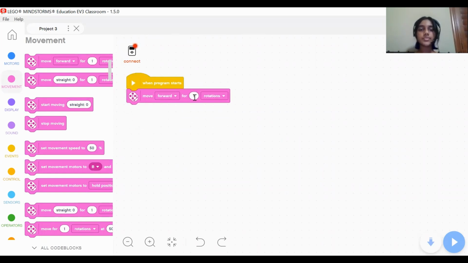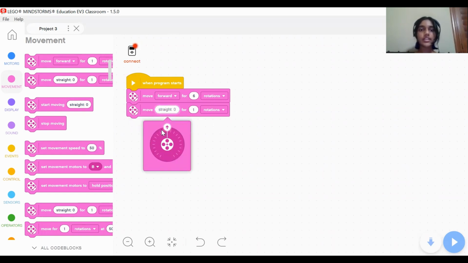Approximately, the robot will have to move 6 to 7 rotations forward. So I will change that number to 6. Then the robot will have to move left in order to position itself. I will use the block right under that block, this one. You can click this and use the dial in order to turn left or right. You can also type it in right here. For this, approximately, we will have to move negative 45 degrees, which is turning left, for one rotation.